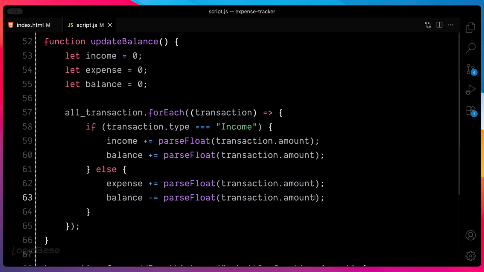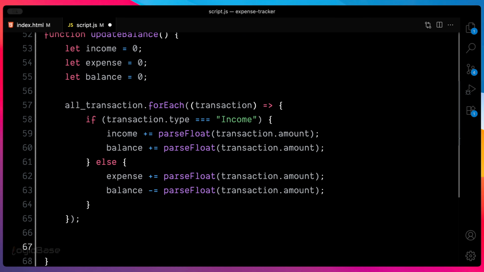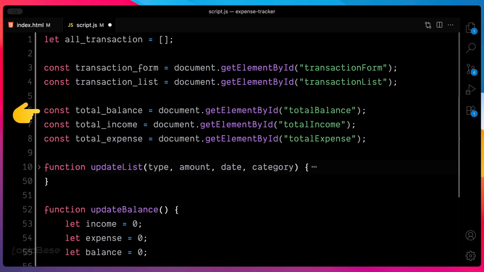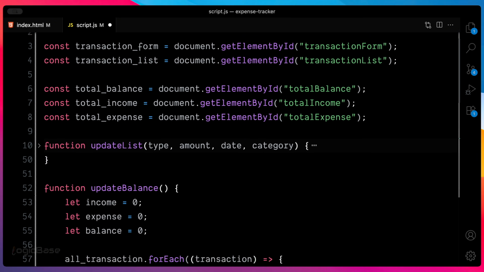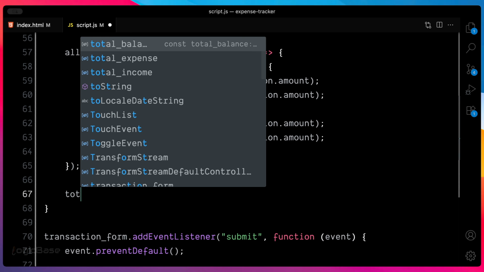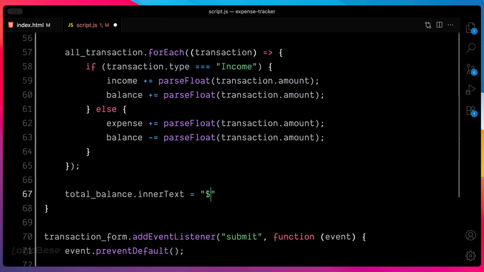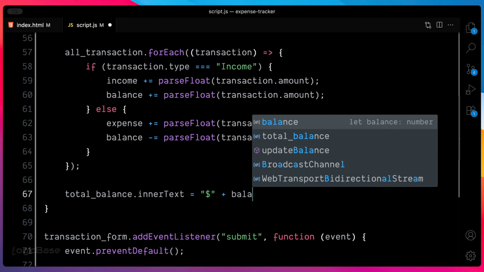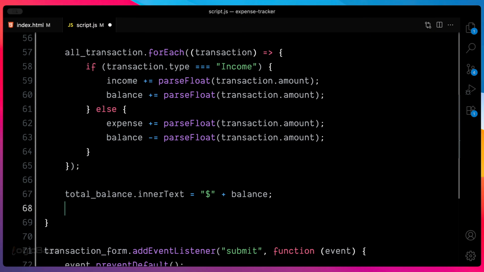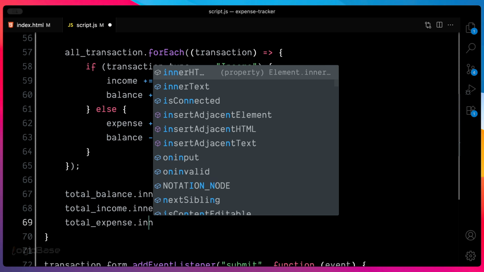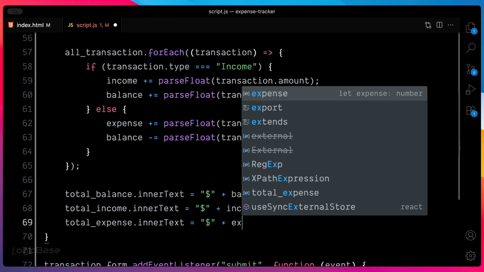The only thing left is to update those values in the DOM. Since we already have references to total balance, total income, and total expense, we can simply update them using innerText. We write total_balance.innerText is equal to a $ sign and then plus balance. Here, we have added a $ sign before the balance just to make it look nicer. Then we write total_income.innerText is equal to $ plus income. And finally, total_expense.innerText is equal to $ plus expense.